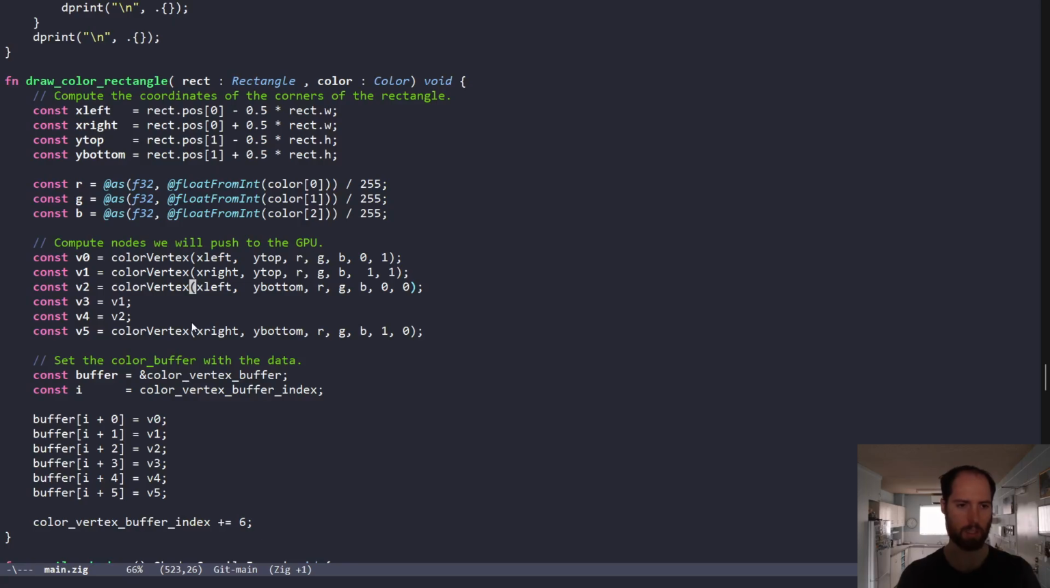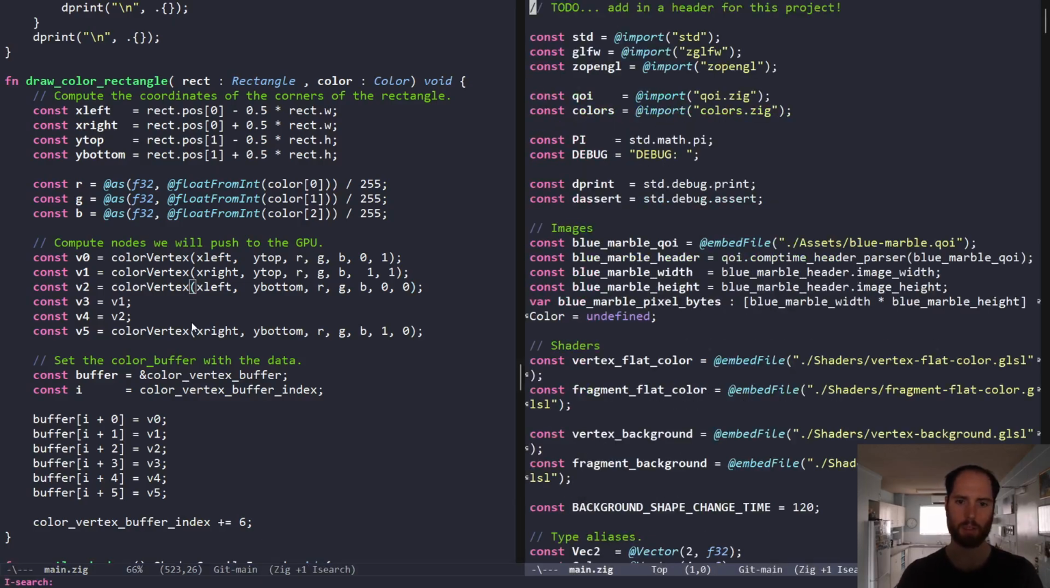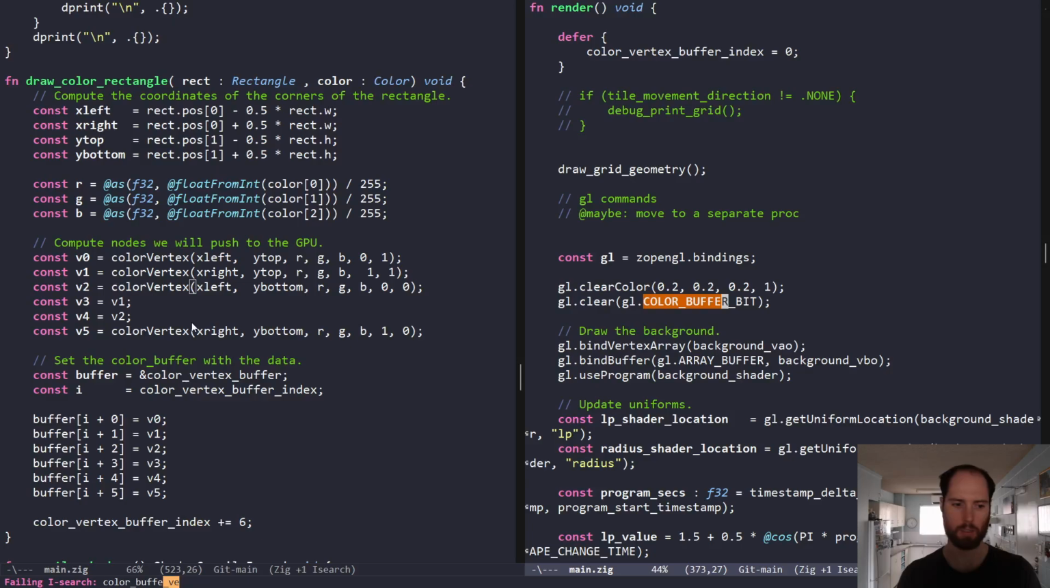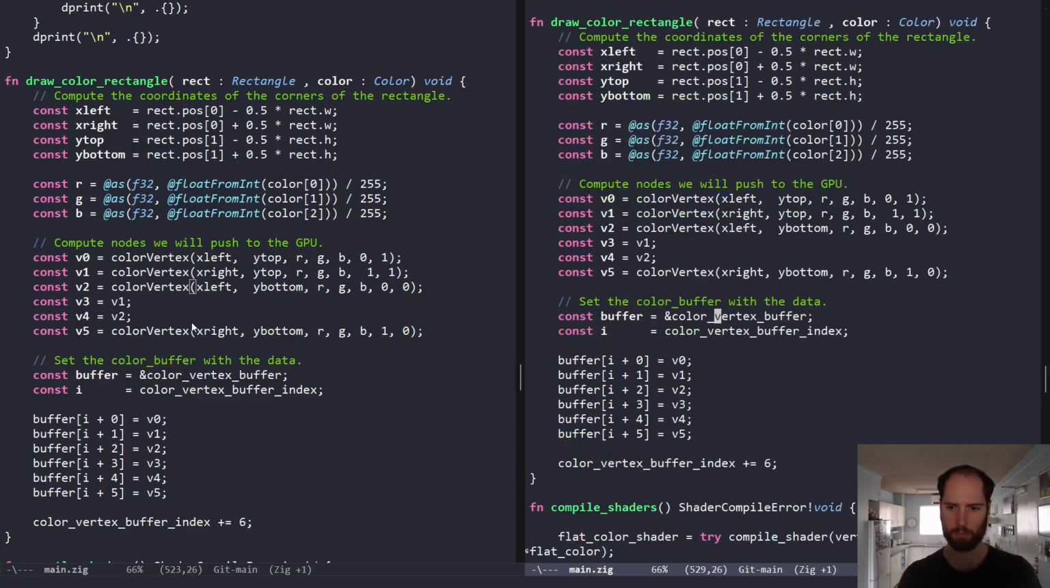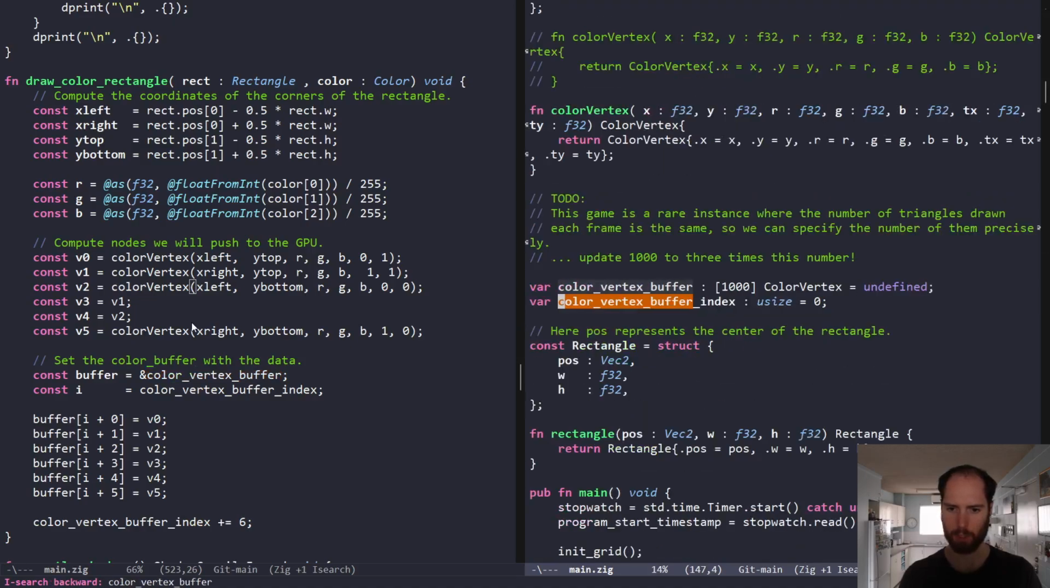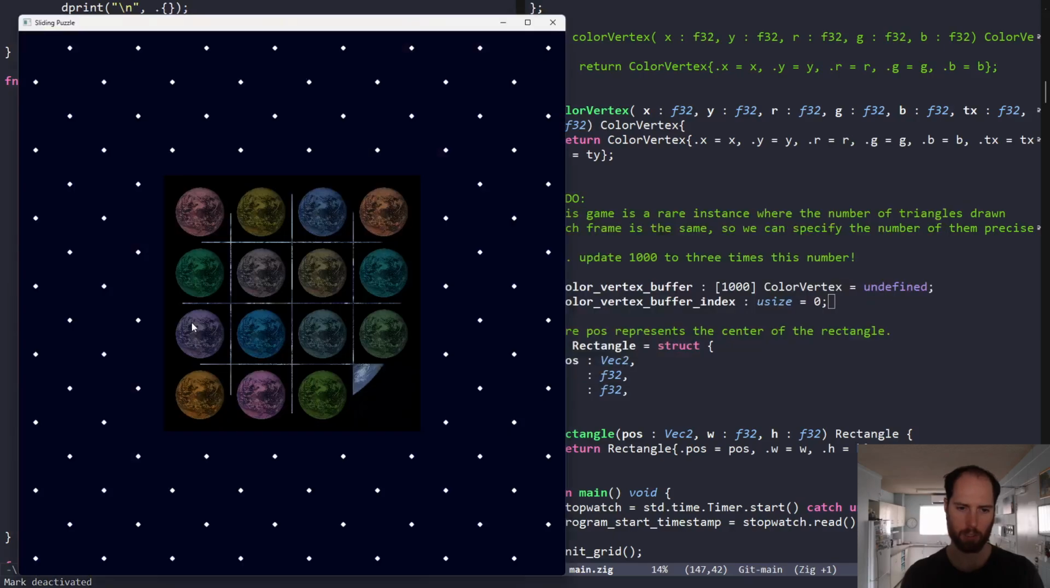We'll create a different buffer instead of this draw color rectangle that's going to the color vertex buffer. The color vertex buffer is a better name. We'll create a texture one, get just the plain uncolored textures loading, and after that point, tweak the coordinates. Okay.